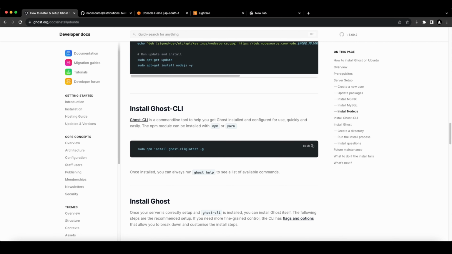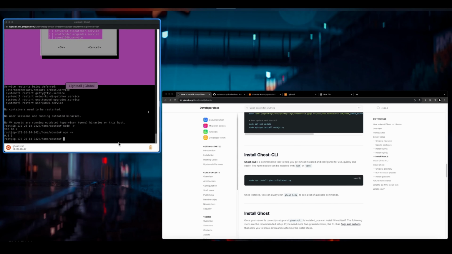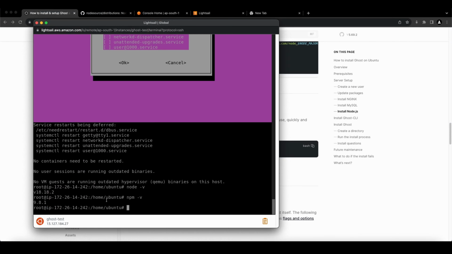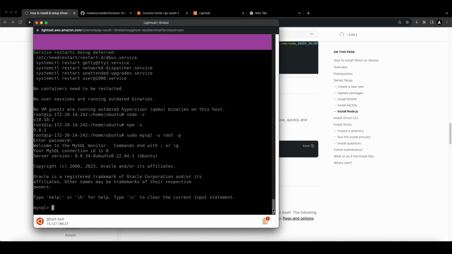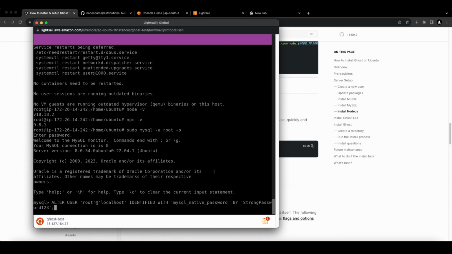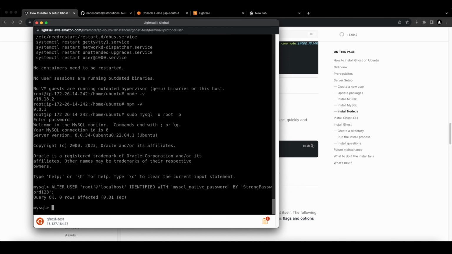In this case, before we do that, there's one step to be done, and that is to set up the MySQL database with a password. For that, I will still stay as the root user. Now it will ask me for a password, but I'll just press enter and this logs me in. Then I will paste in this command. Here it says strong password 123 that you want to replace with your password, and press enter.